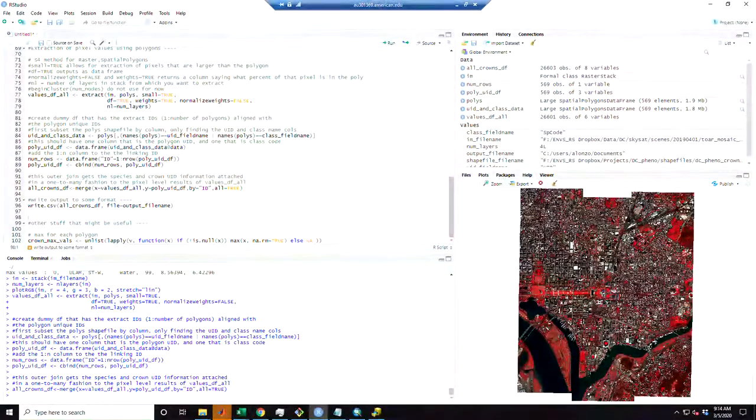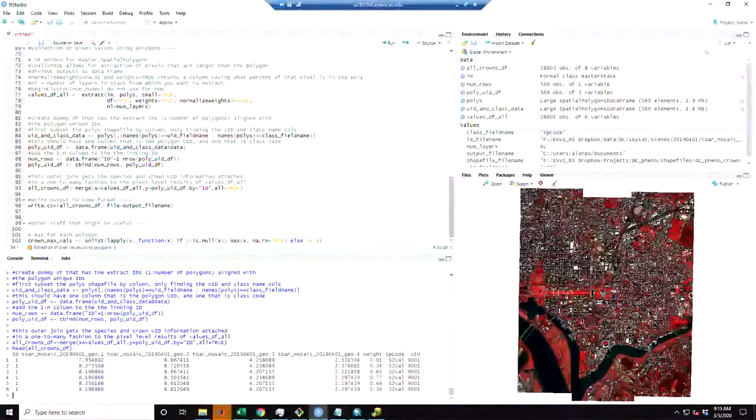Okay, after about 10 minutes or so, I'm back and this extract code has run, and now I'll do my joining of everything together. Well, looks like I already did that. So you can take a look here at this all crowns DF. The head means you just look at the first few lines, and so we've got just an ID that's not really important, but then you've got the actual pixel values. So in this case, it's the 1, 2, 3, 4 layers.